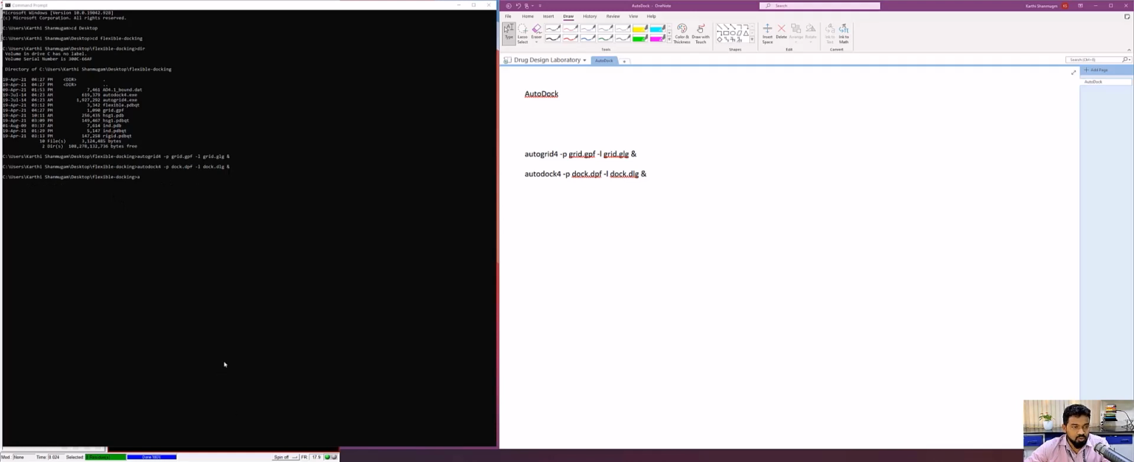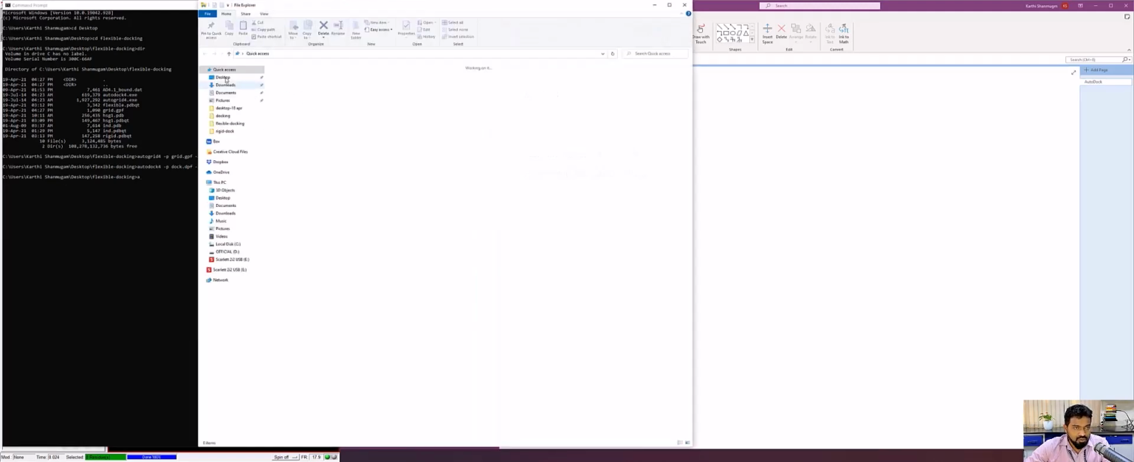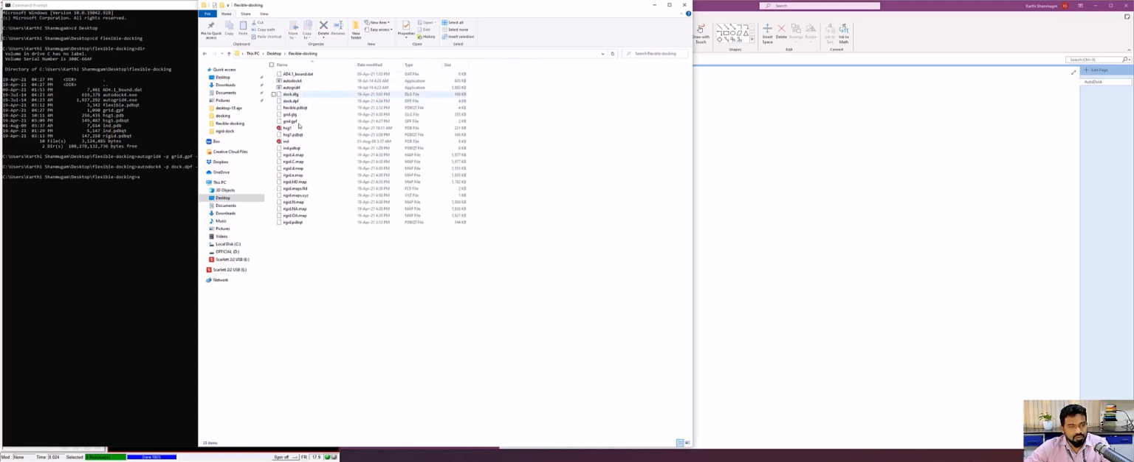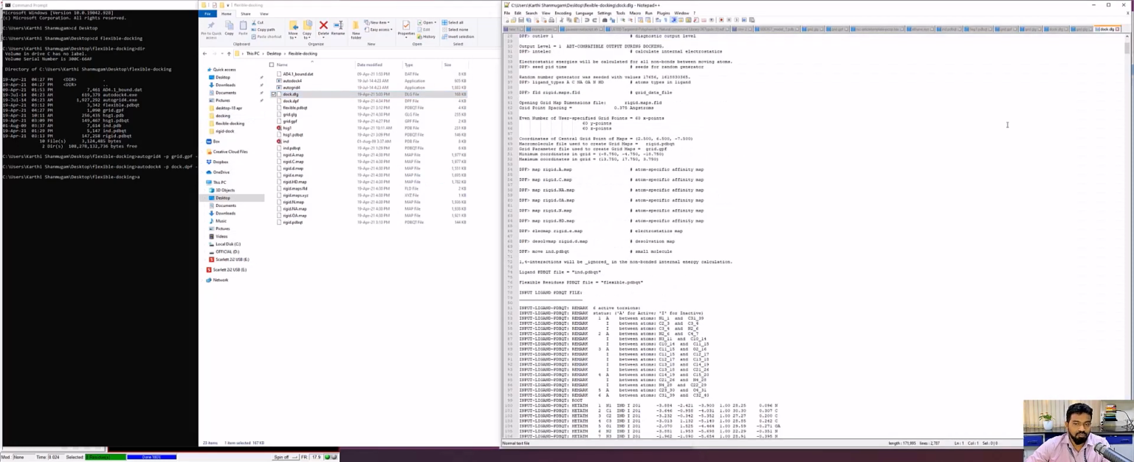Now I am going to open the folder. I am going to show you that. Go to desktop, where the flexible docking folder is, and I just look for doc.dlg. Okay, this doc log file is the final output file from AutoDock. I'm going to display this using Notepad++. We will see whether it is a successful completion or not.